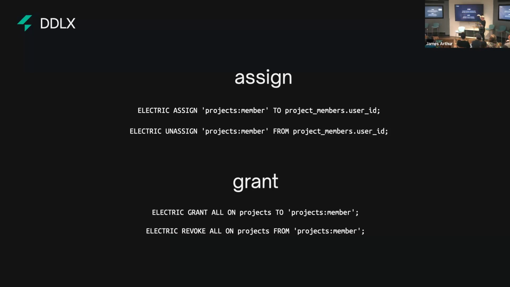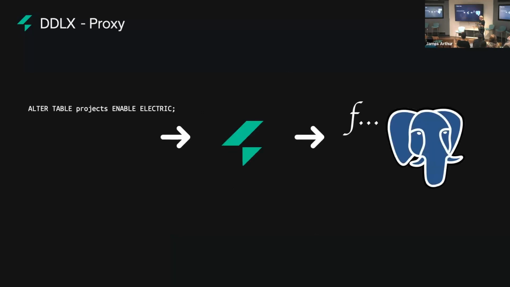So that's a scoped permission role based on the content of one of the actual tables that's holding data. And the grant below then gives that person grant all on projects to project member. So with an assignment, you give roles to your users, and with a grant, you then grant that role permissions to access the data.